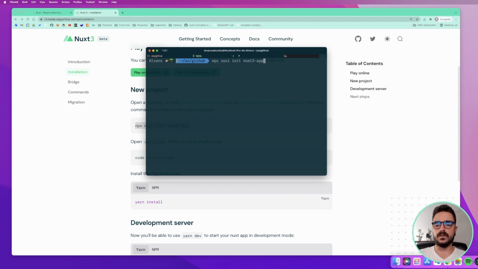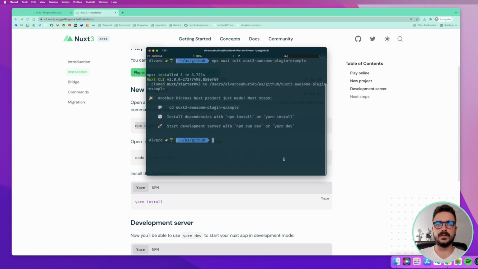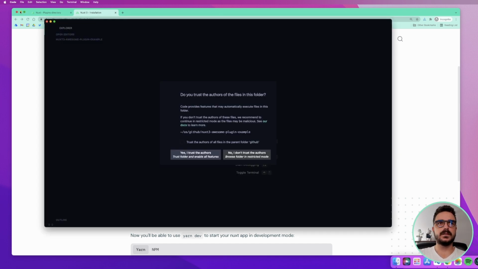Maybe I will give it another name. Okay, so this is the version of the Nuxt CLI that we are installing, and it seems like it's already done. So what I'm going to do is open it in VS Code: nuxt-3-awesome-plugin-example. Okay, so this should be opening a VS Code tab.